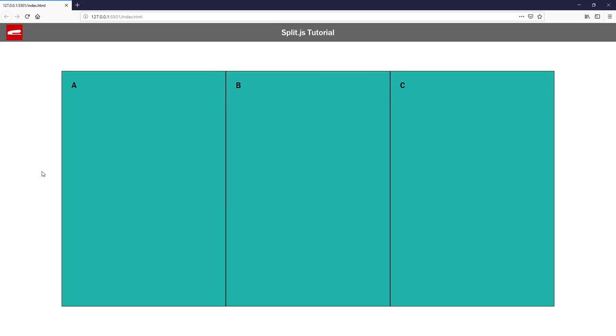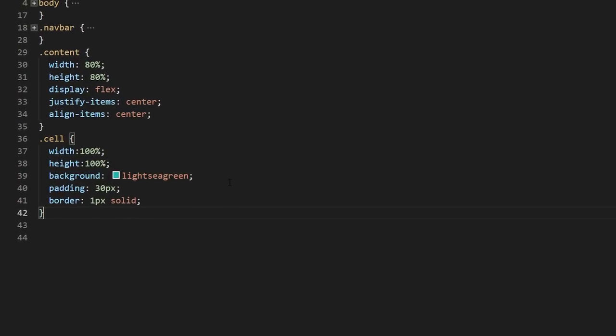So here's the example page. I added just 3 boxes to the page and centered them using flex layout. The current CSS I have is only just basic styling with background color, border, and padding.